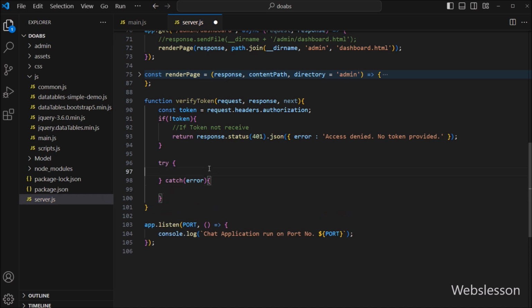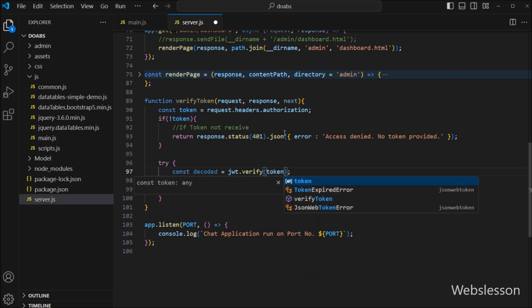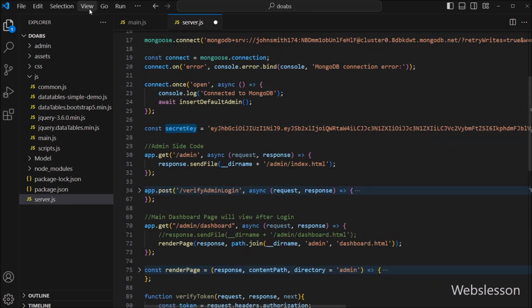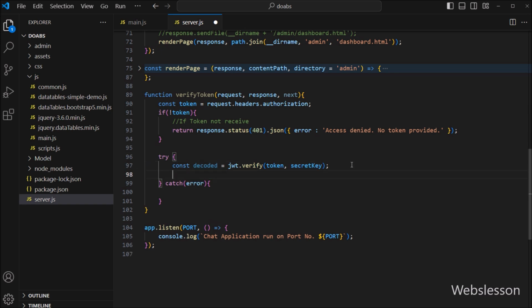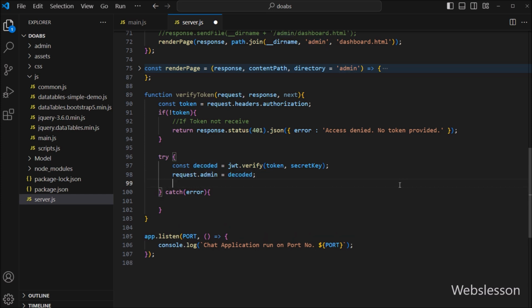In try block, we have to write, decoded variable is equal to JWT.verify function, with 2 argument. In first argument, we have to write, token variable, and in second argument, we have to write, secret key variable, so it will decode JWT token, and store under this decoded variable. After this, we have to write, request.admin is equal to decoded, so here, we have stored decoded token data, under this request.admin variable. And after this, we have to call next function, so it will execute next code.